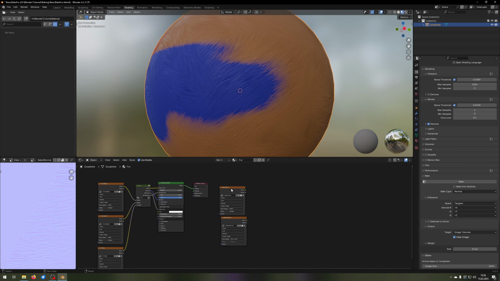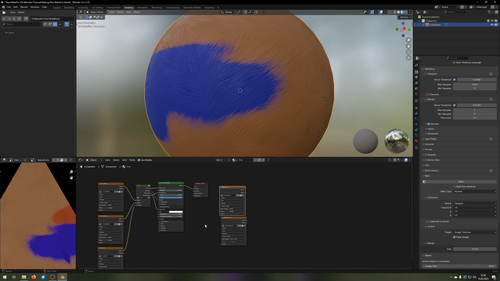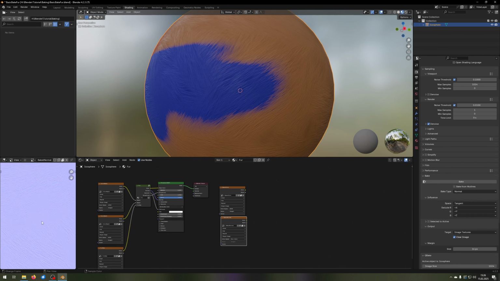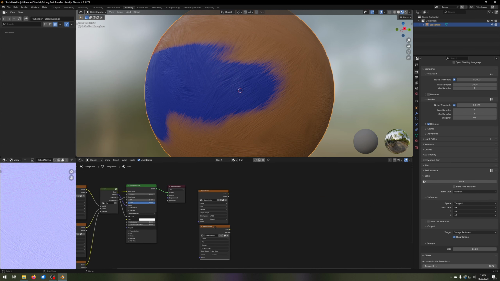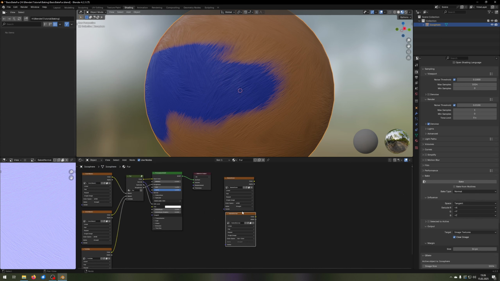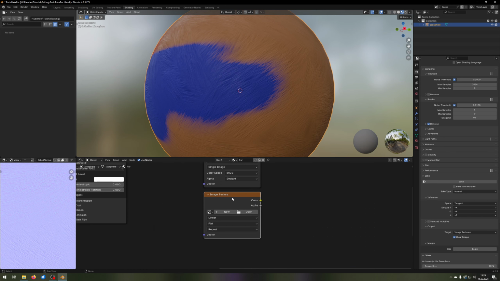Now that we have the color information and the normal information, we can also bake the other two informations here, like the specular and roughness, in the same way as we bake the color information. For this, I create bake targets by creating an image texture node and naming the new image baked roughness.